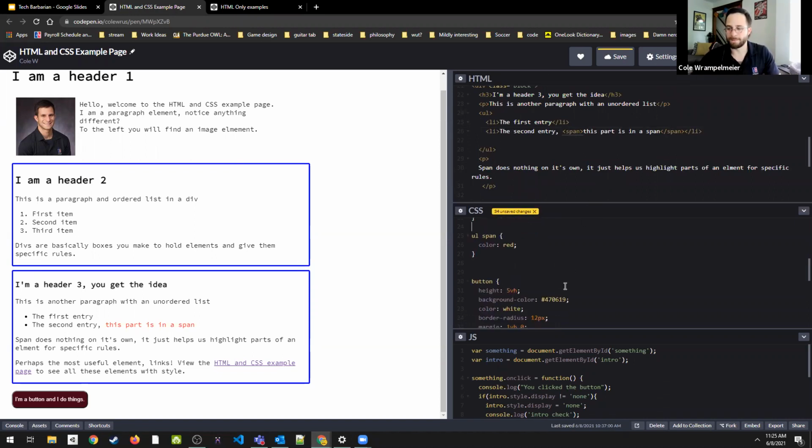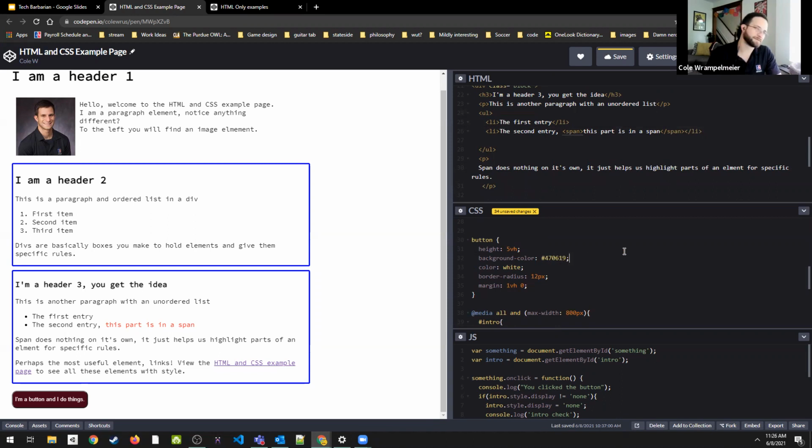All right. Now, for the most exciting part, the button. So similar tools, we set the height for it, 5 view heights. We set the background color. This is called hexadecimal. So if you do just like a color picker, you can find that color, and that's a good way to do that.